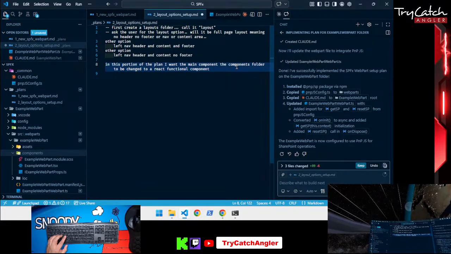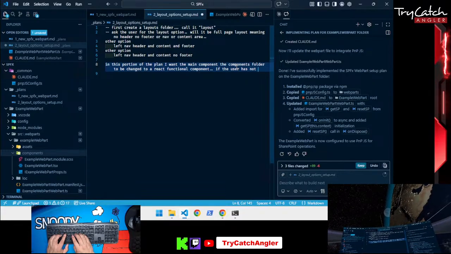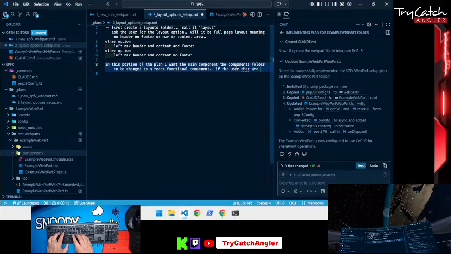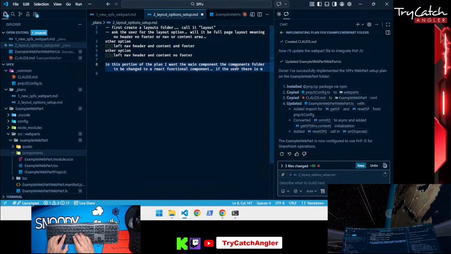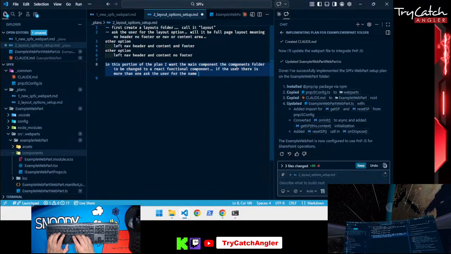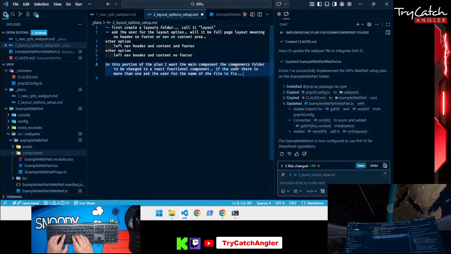If the user has not, if there are multiple, if there is more than one, ask the user for the name of the file to fix.